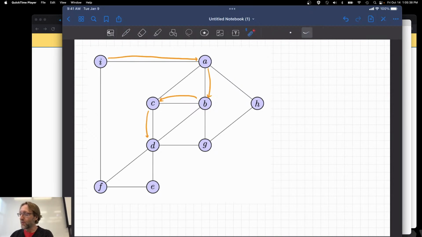From D, I've got an even larger neighborhood here, but C and B have already been visited, so I have a choice of G, E, or F. If I'm going in lexicographic order, I'll go to E next. Okay?